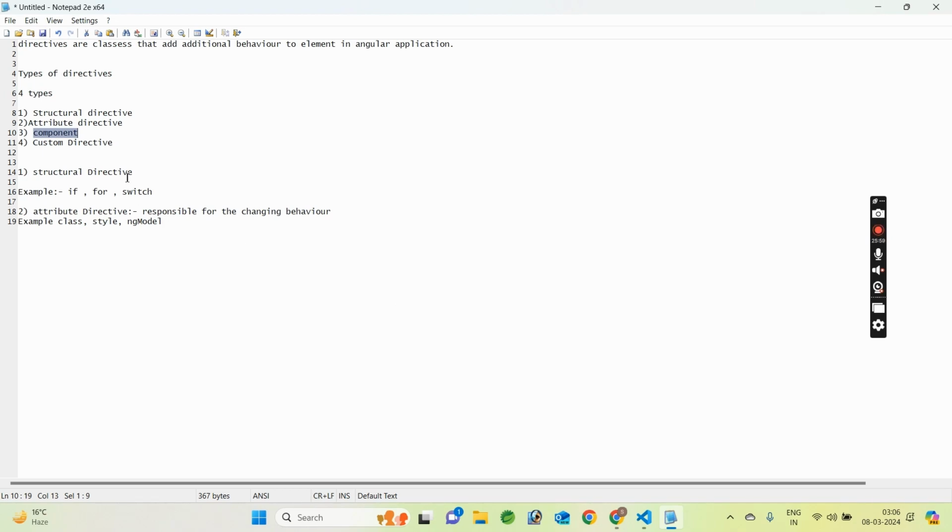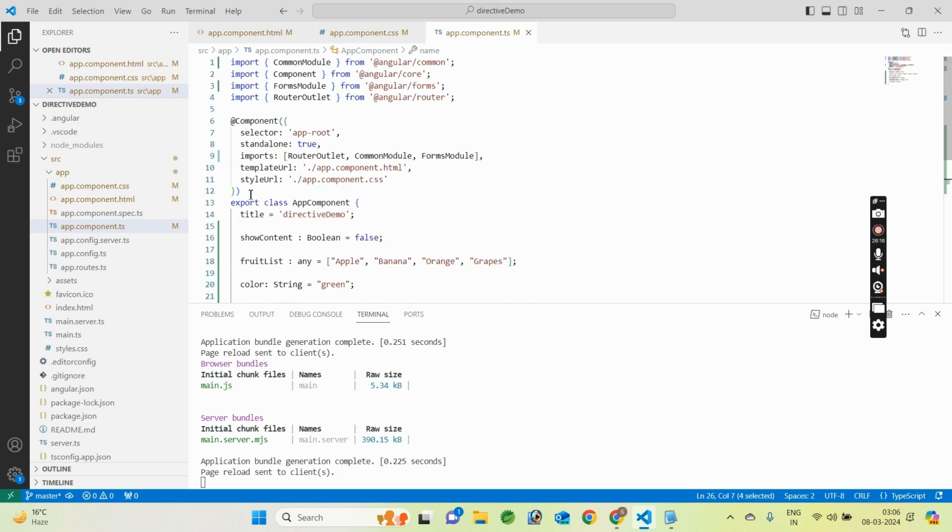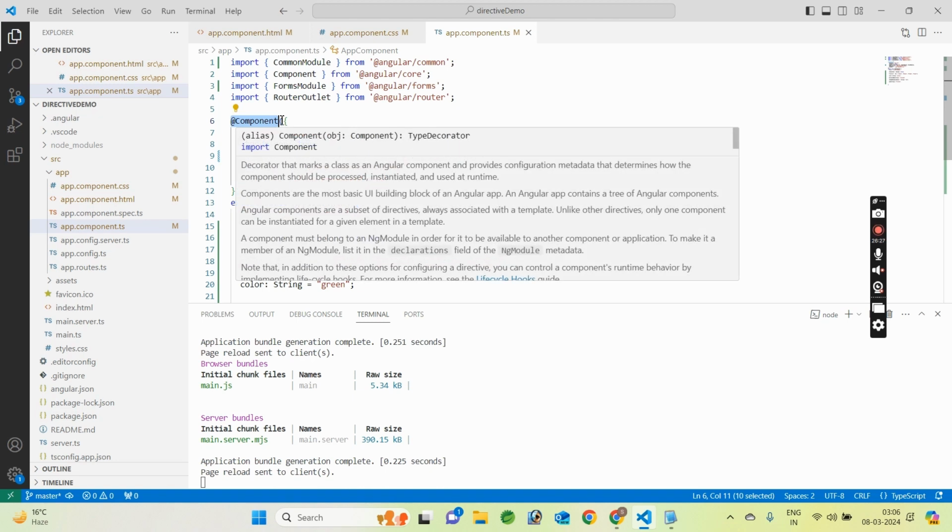Okay, and how to use it? You can use the component directive as @Component, and you can use this property in the ts file. So I will show you. This is the app.component.ts file. Here you can see @Component. So this is the component directive. Here we are using the @Component.